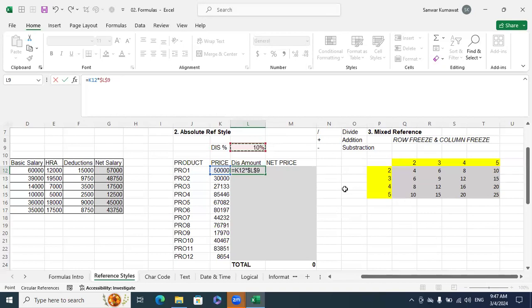Yes. Before L, before 9. What is L? L is the column. What is 9? Row. 9 is row. It means before L, before 9, both have been freezed. Nothing but column has been freezed and row also has been freezed. If you see the dollar symbol on both sides, it means it is an absolute reference style. Which reference style? Absolute reference style.